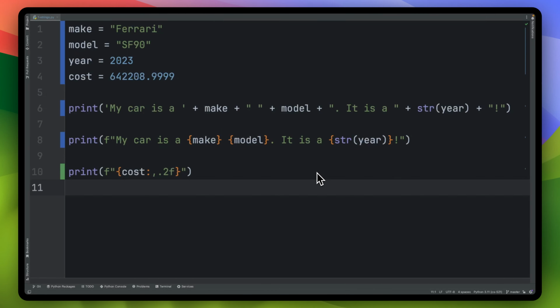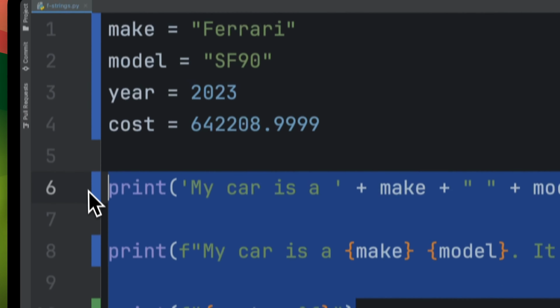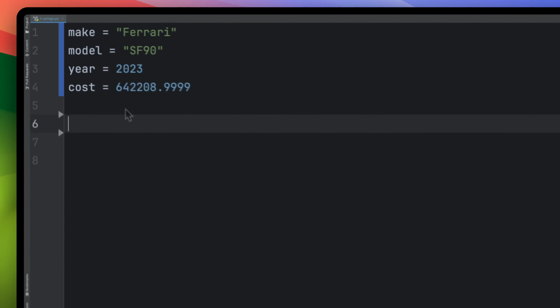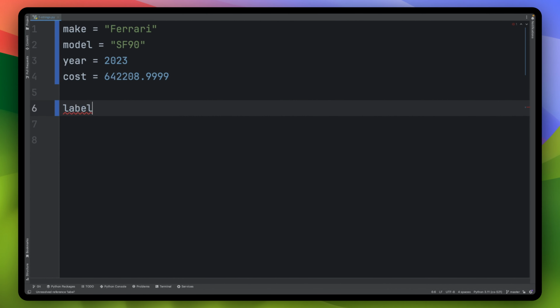In this video, I want to show you how you can take f-strings, or formatted string literals, in Python and take them to the next level with formatting. So, building on my previous example, I'm going to just take these out, and I have 4 variables to work with. And what I'm going to do is I'm going to say label 1, just to build out my example.